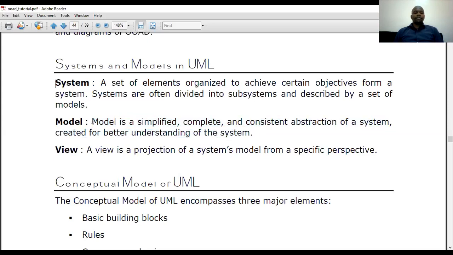A model is a functional blueprint of that system. It basically shows how that system works, but by itself it cannot be used in real life. It is just used for demonstration purposes. A model is like a simplified abstraction of a system. Basically, it's a prototype. A model is a prototype.